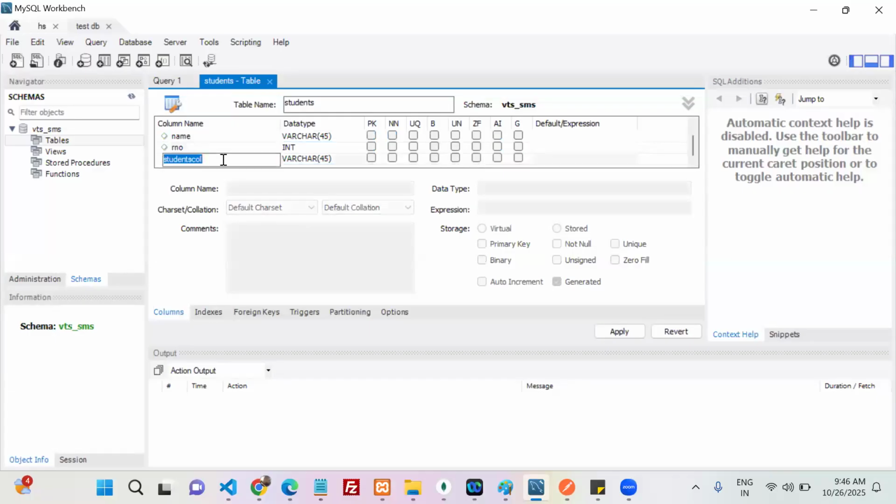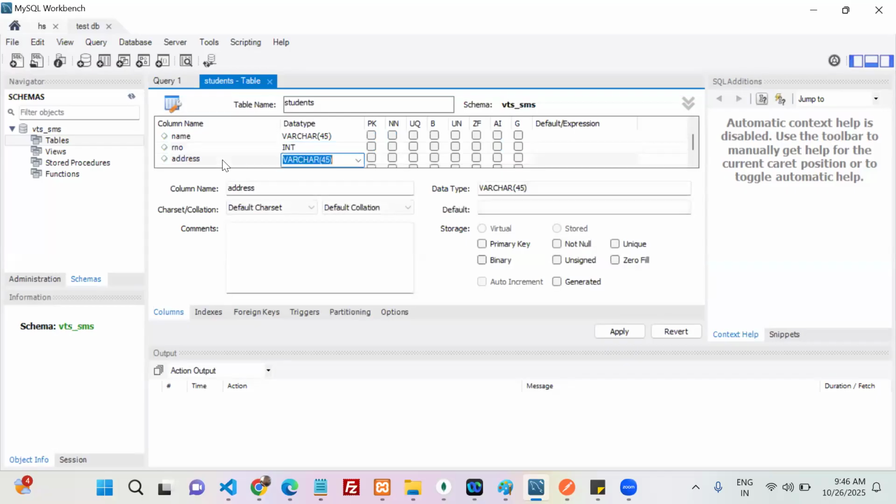That is one thing. The next one is address, whose type is varchar. You can mention 100, something like this. These are the four columns. This is the structure of your data. So what you mentioned is the schema. It represents the structure of your data which you are going to insert in future.